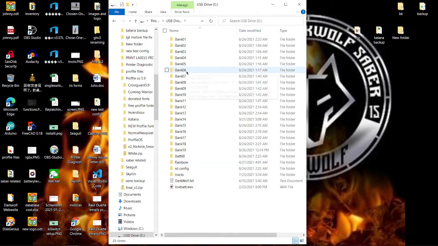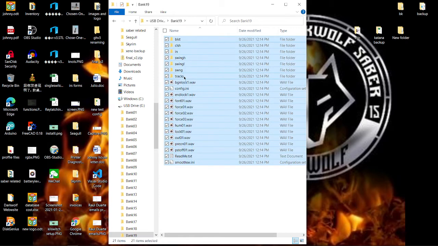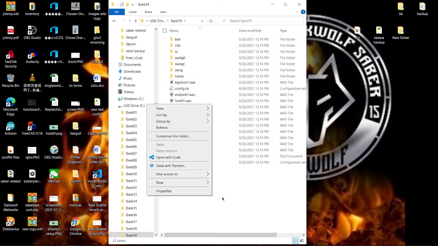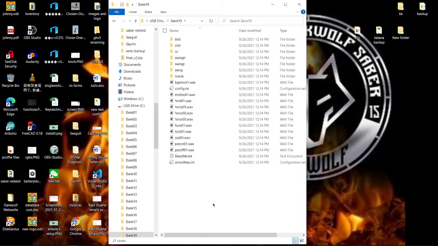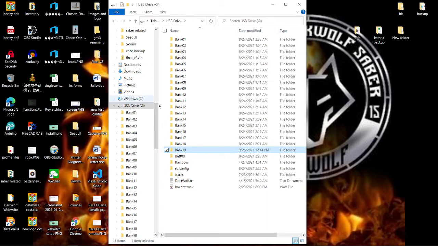Now, if you notice, you got bank one, bank two. This is set up this way so you don't have to rename the banks. Now if you want to add, that's going to be a whole separate video. But let's say you just want to replace bank 19. You just basically highlight it, delete it, and copy and paste your new font in there. And that's it. Now if you want to change the color on the blade, you can change the color by using the color wheel function.